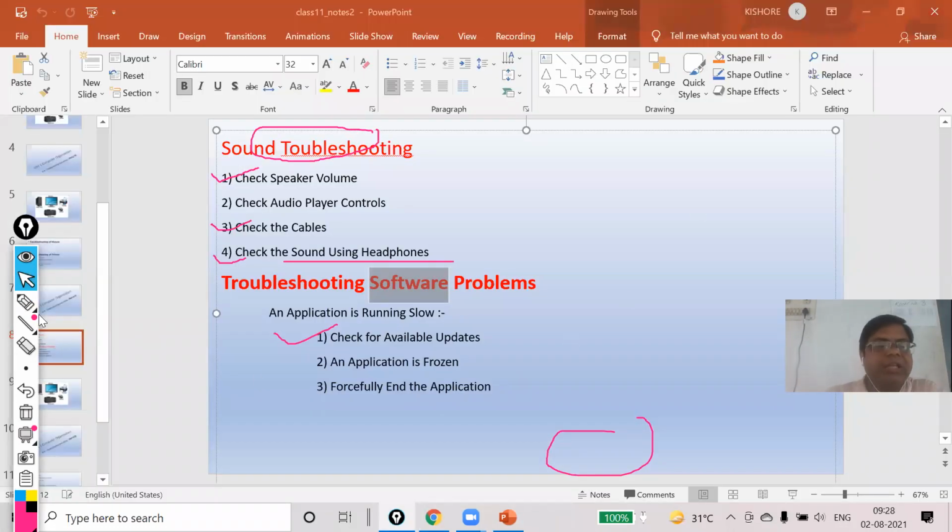Next one, an application is frozen. Sometimes an application may freeze. When this happens, you will not be able to close your Windows. So in that case, there are different steps through which you can do this task.